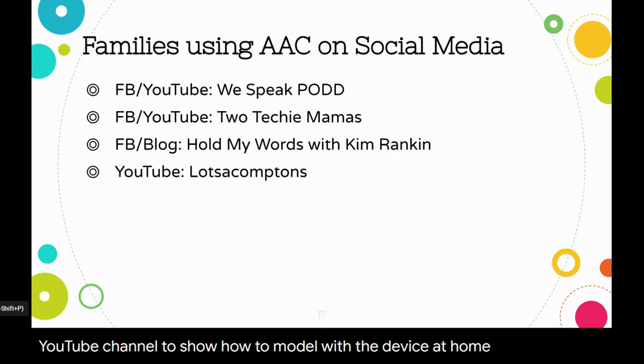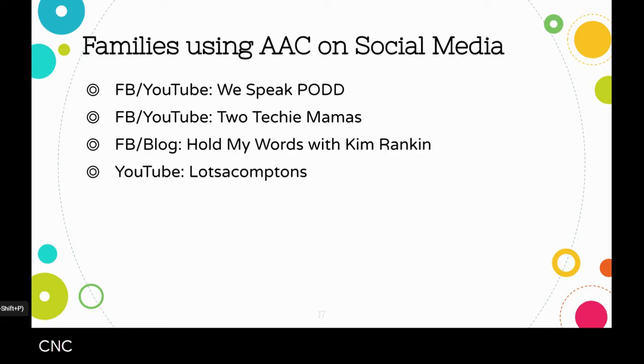If you stumble across another great family using AAC on social media, please let me know. I'd love to share with other families.